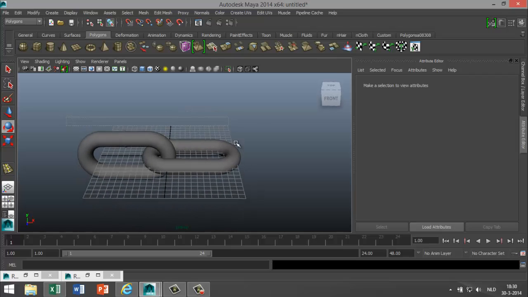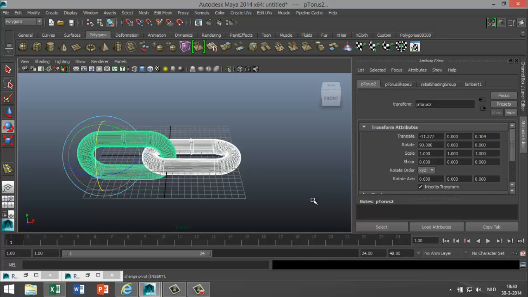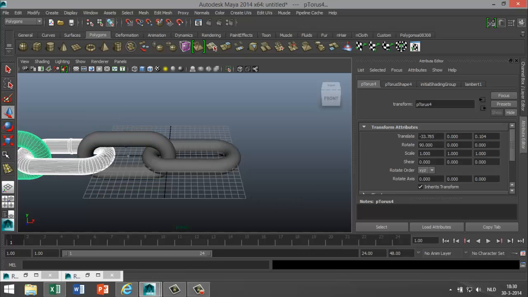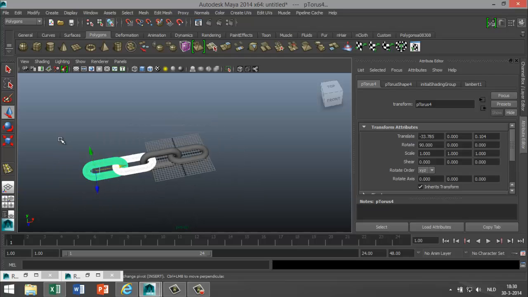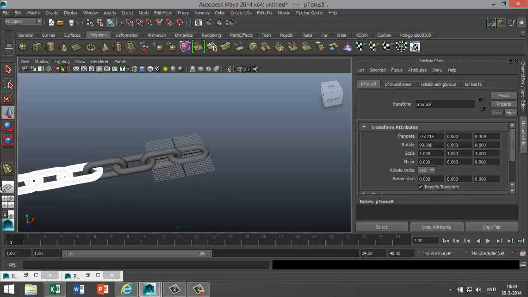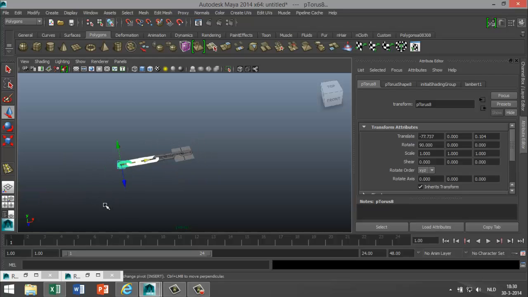So I'm going to drag select these two, control D, hit W, move that out. And when you do that, make sure that these are not touching each other. So this one and that one. We're going to do that again. Control D, drag that out, something like that. Do it one more time.